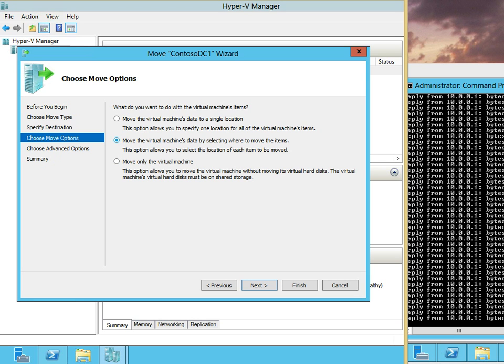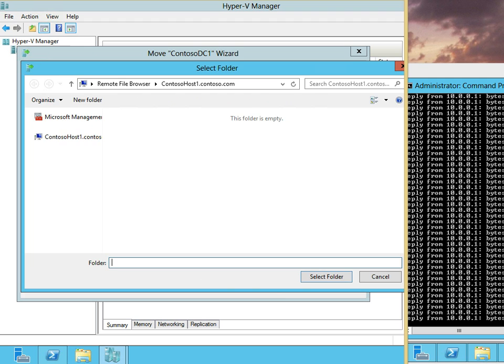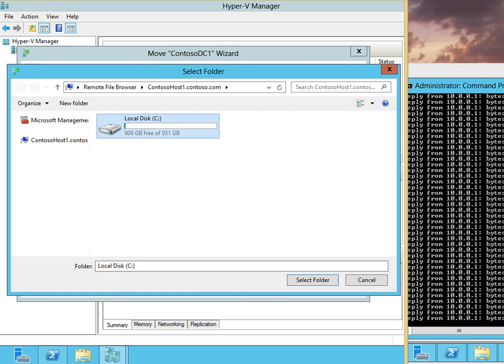I don't want to pick a whole bunch of different locations. I'm just going to say move it all to one place. And when I click browse, it's actually going to kind of give me a remote browser to that remote machine. Notice that it says remote file browser, Contoso host 1, and then C drive. So we're wanting to see inside of C drive, and then we're going to go pick the Hyper-V folder that I have as the default location for that hypervisor.